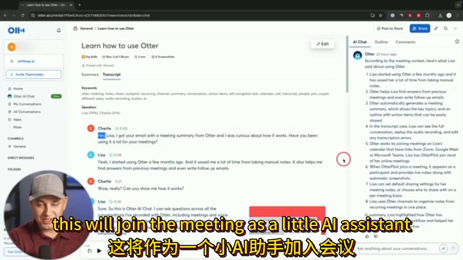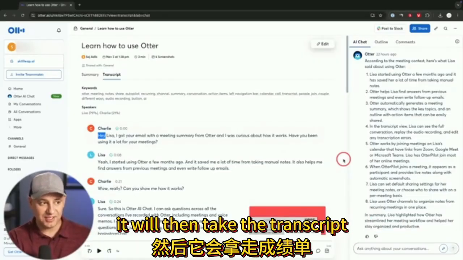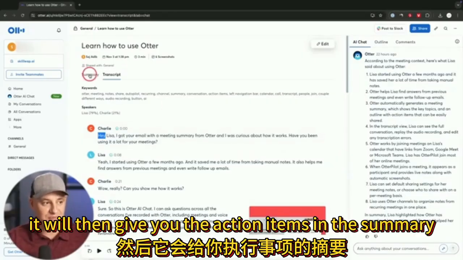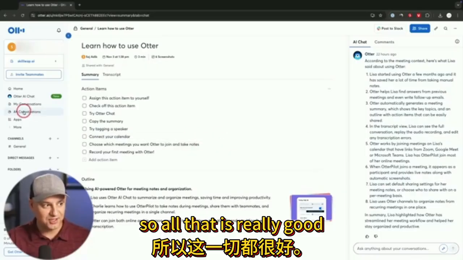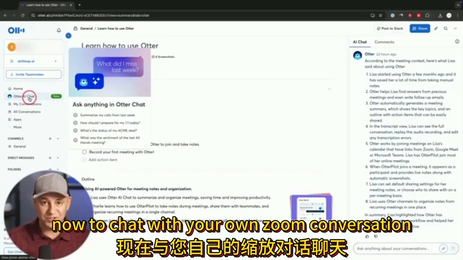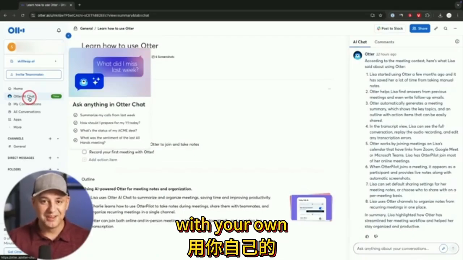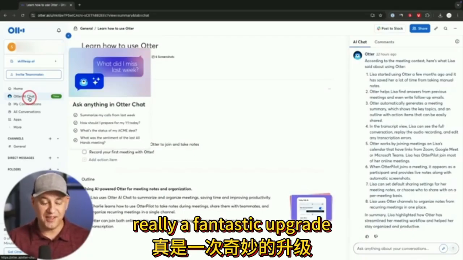This will join the meeting as a little AI assistant. It will then take the transcript. It will then give you the action items in the summary. So all that is really good. But the ability now to chat with your own Zoom conversation, with your own Teams conversation, really a fantastic upgrade.